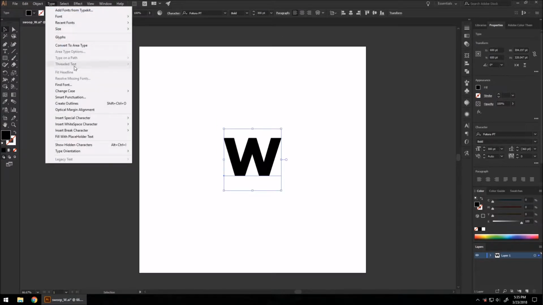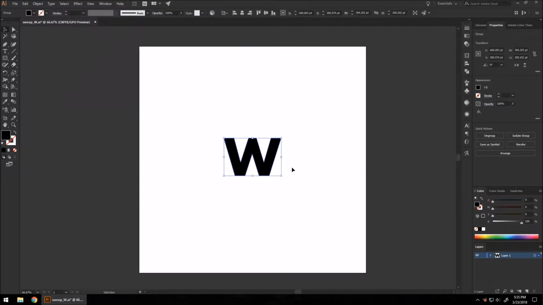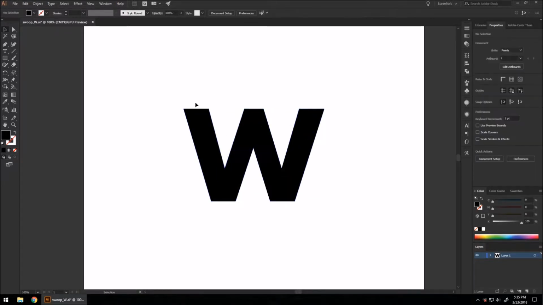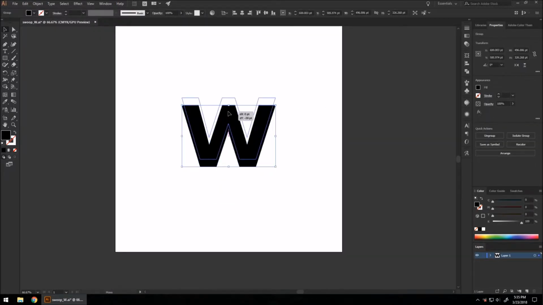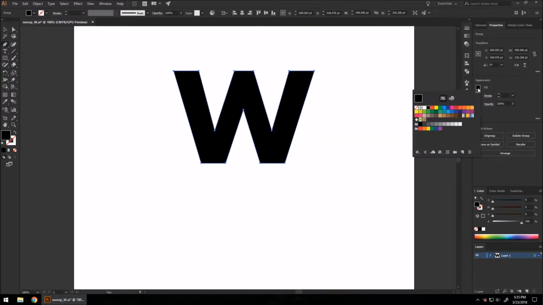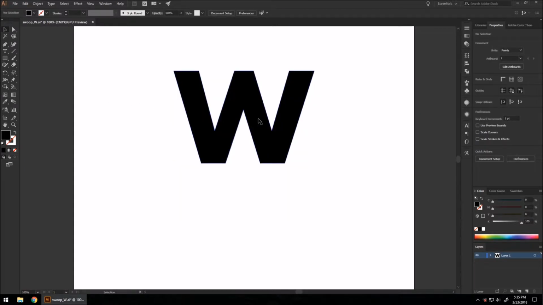And we're going to go up to type and create outlines. Once we have that, we can increase the size a bit more. And we're going to take our pen tool and make sure our fill is set to white. Make sure your letter is deselected so you do not turn it white.